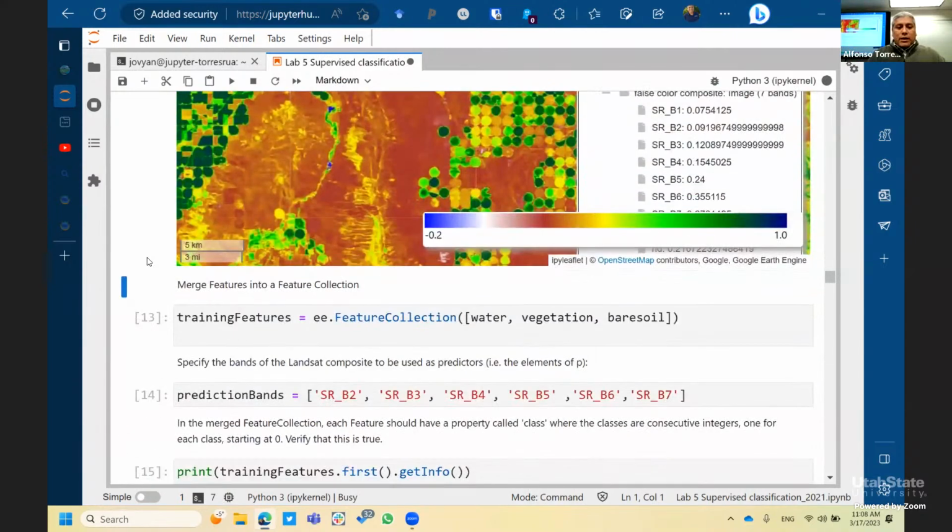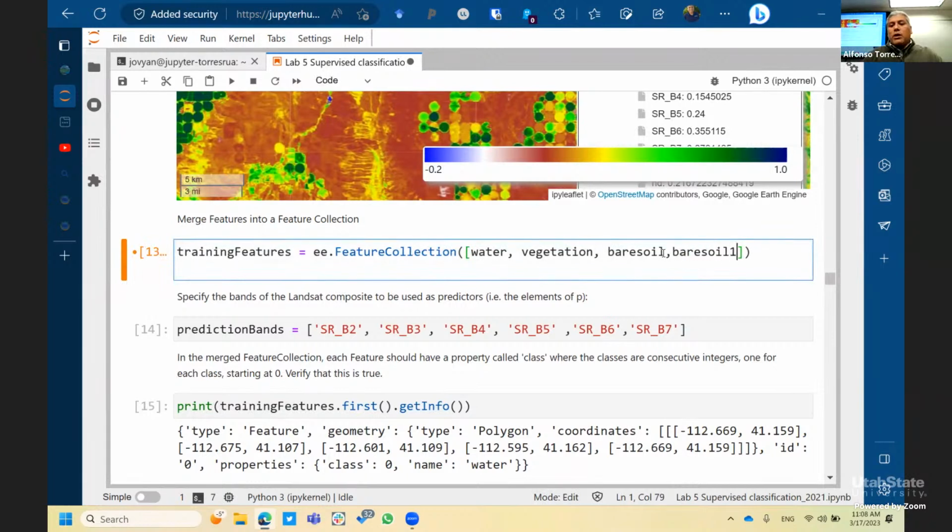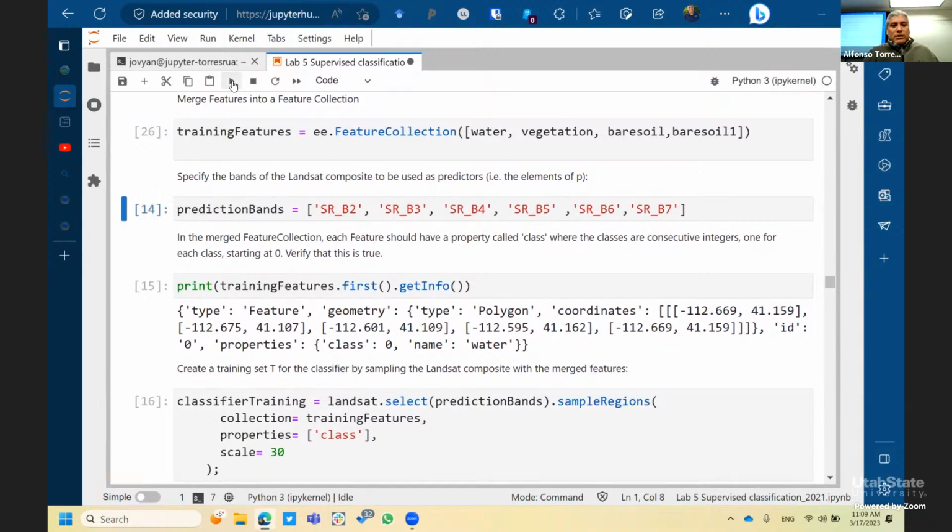Okay. So now here in the section that says training features, we need to add one more that's called bare soil 1. So that's how you add more polygons. We created a new polygon, we gave it the same class, and here, when we combine all the polygons, we add that new polygon. It can have water 1, water 2, water 3, vegetation 1, 2, and 3, and so on. Okay, let's run this cell again. Let's run the following cells. In case you have your own polygon, there is a Geemap tutorial on how to upload your own shapefiles.